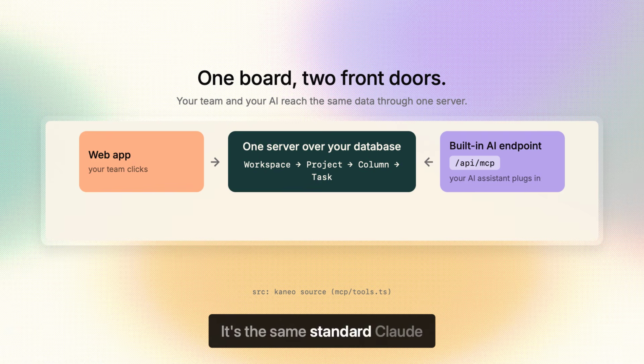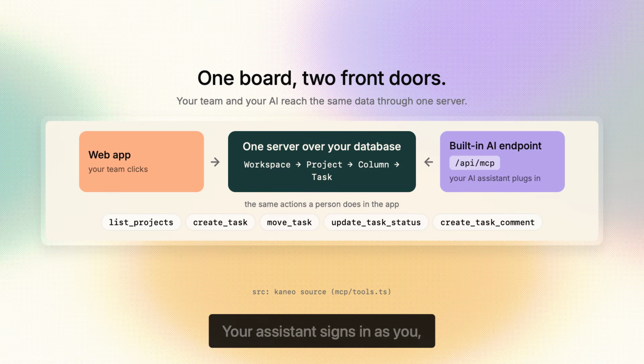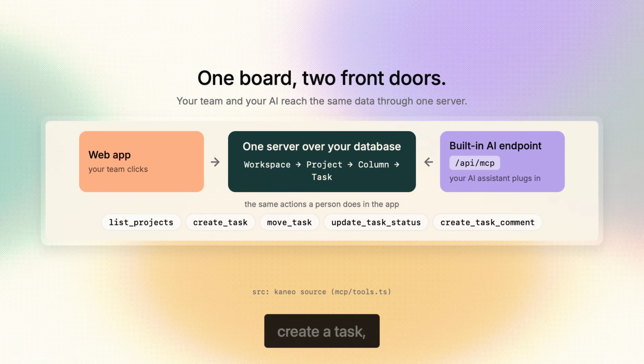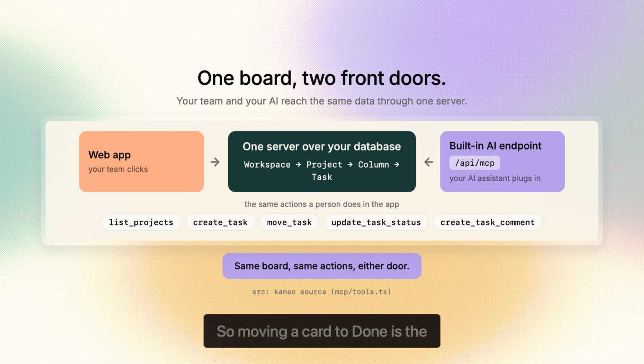It's the same standard Claude Code and Cursor already speak. Your assistant signs in as you, and then it does the exact things you do. List your projects, create a task, move a card to done, leave a comment. So moving a card to done is the same step either way, whether you drag it or your AI does.